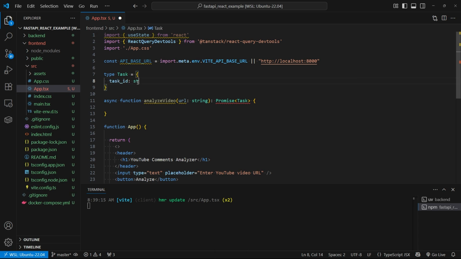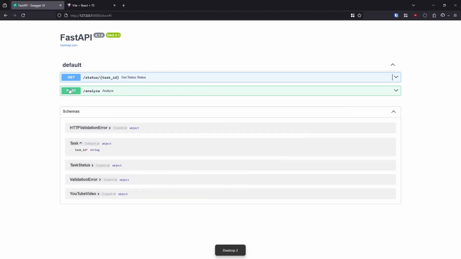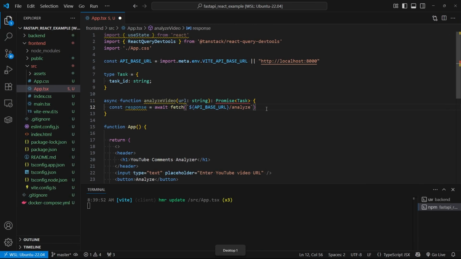So task ID and then a string, right? So now that should work, this response type. And then I'll write the code for actually sending the request. So we'll do const response, and then I'll do await because this is an async function, and then fetch. And then what I want to do is use this API base URL variable. So ${API_BASE_URL}/analyze, because that's the name of the endpoint. So localhost:8000/analyze.